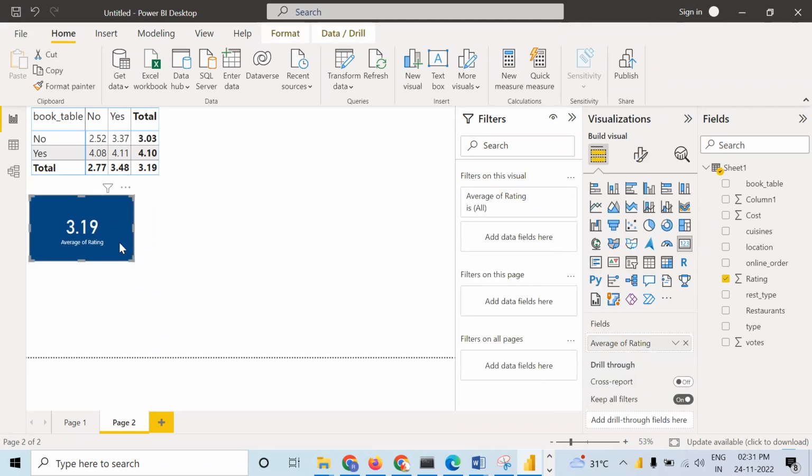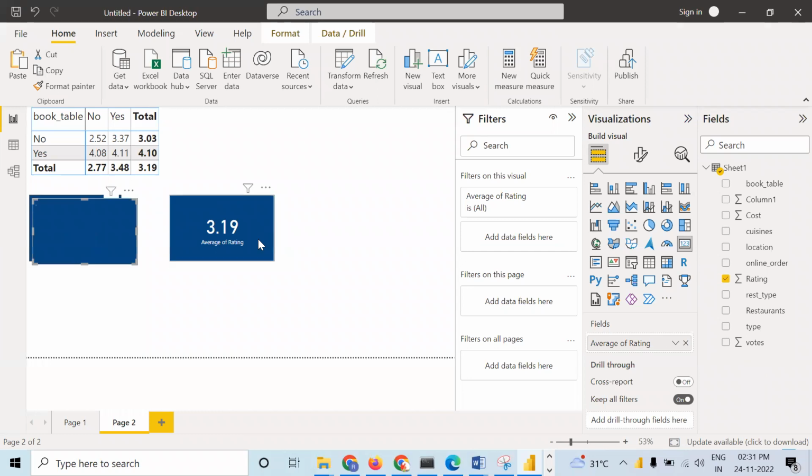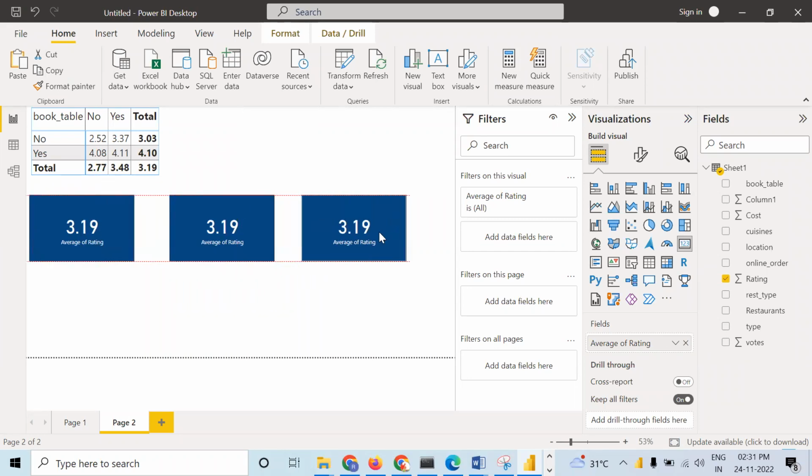Now, if you want to make some more cards, you simply copy paste it, like Control C, Control V. Like this, you can copy paste things.